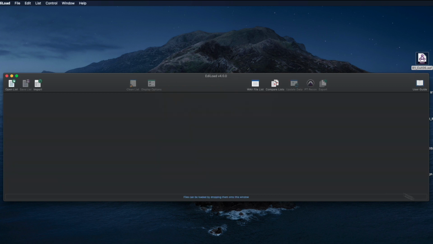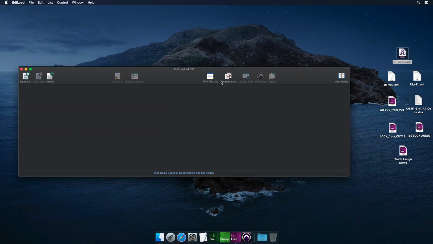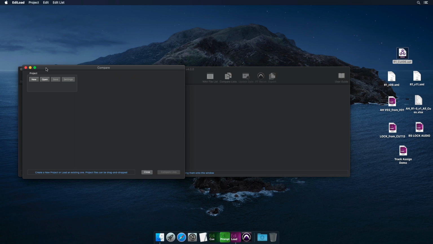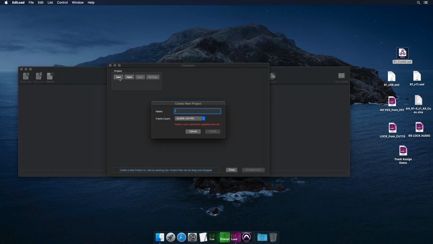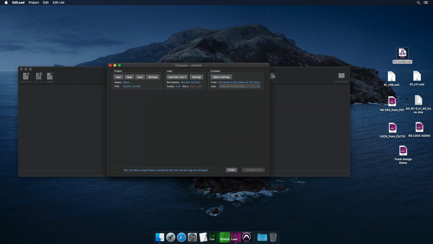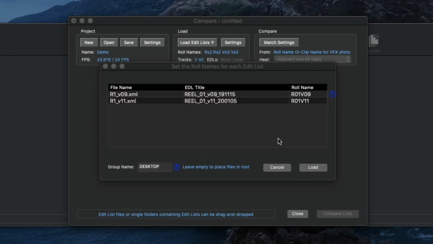Now we'll look at how you compare an AAF or XML file when picture changes occur. Create a new project, and then drag and drop either one or more files or the parent folder onto the window. Here we'll load an old and new version XML that's come from Premiere Pro. Confirm the role names and group name as you would while loading EDLs and click load.